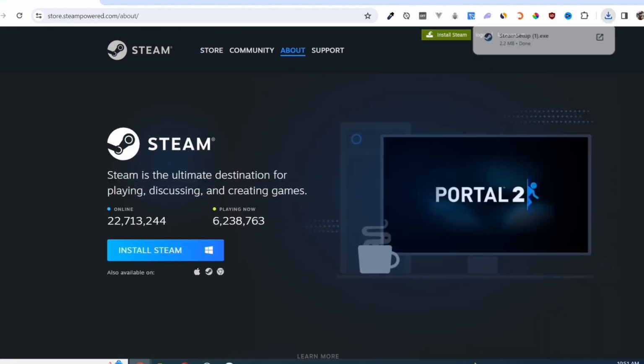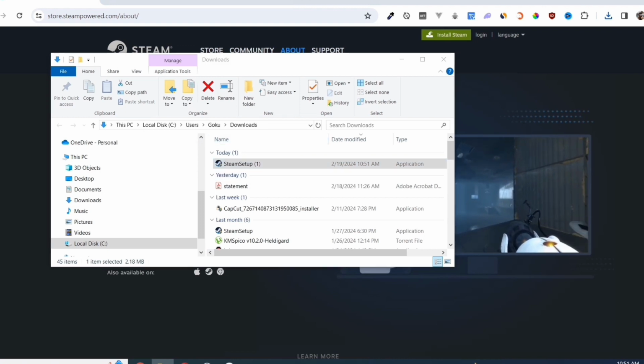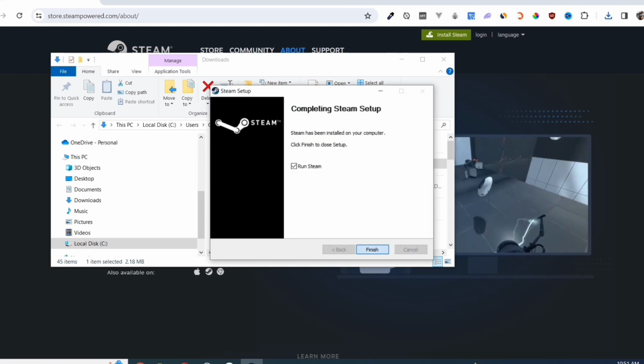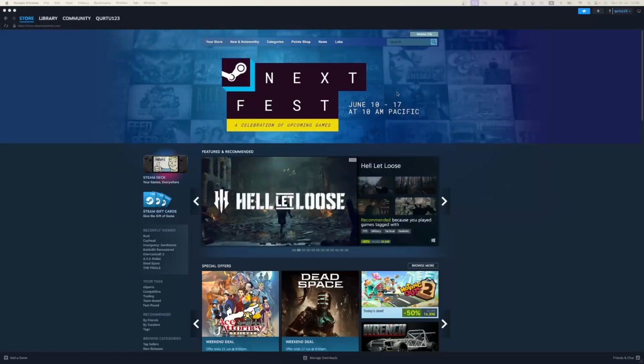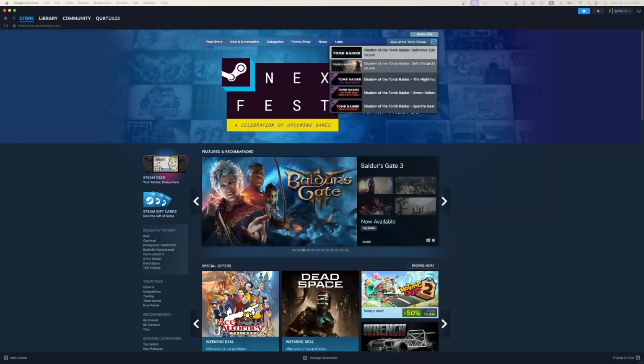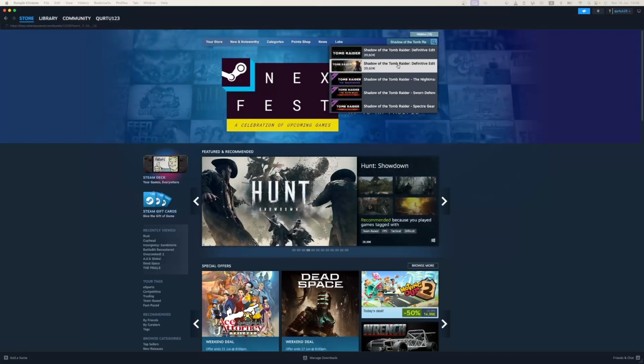Once you've done that, at the top right corner of your screen, click on the .exe file and open it. Complete the installation, and once finished, open your Steam app. In the search bar, type Shadow of the Tomb Raider and in the drop down, you will see the game. If not, check the video in the description. If you see the game in the drop down, click on the game.